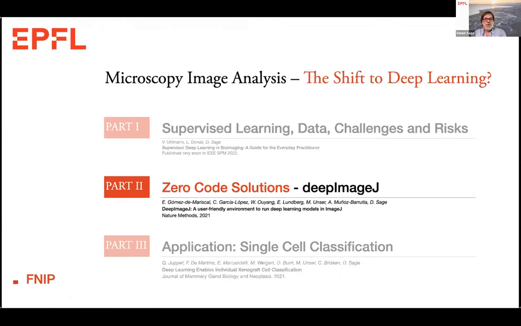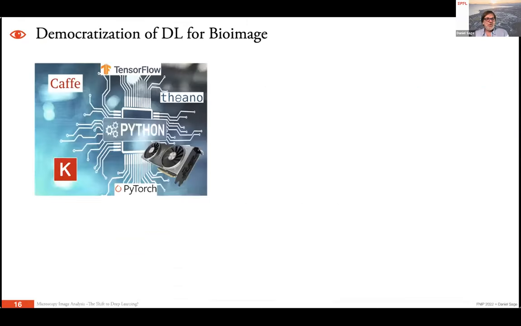So now I would like to present some zero code solutions for that. You know that if you want to access deep learning systems, if you want to train a deep learning system, you probably have to know Python, and you have to access huge libraries like TensorFlow or PyTorch and so on. And certainly you need a good computer, typically with a GPU. So it's not accessible to everyone.